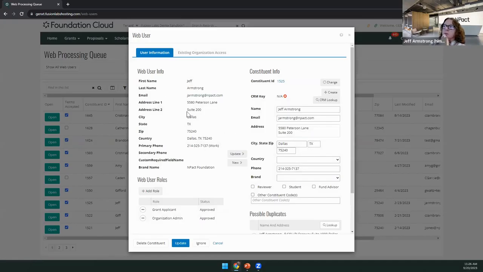If I had gone into the portal and maybe changed my address or changed my phone number, then this would be highlighted yellow to tell me that I've got a change in the constituent record compared to what's in the web user record. I can click this update button and it'll just move all these field values over from whatever the user has said in the portal to the constituent record, and I can update that if I need to.